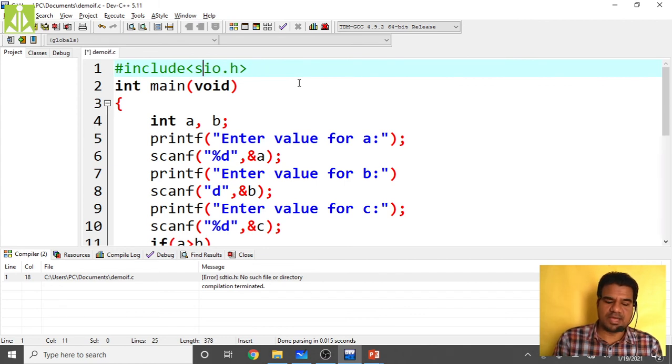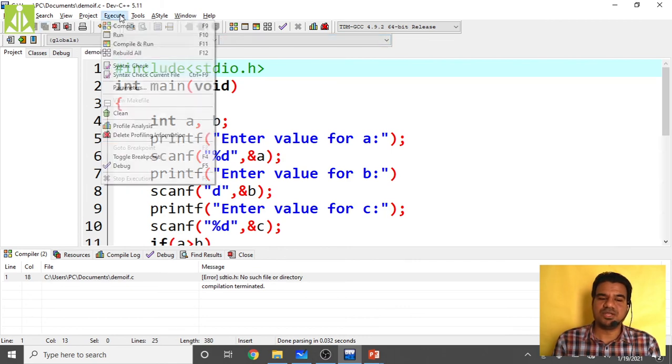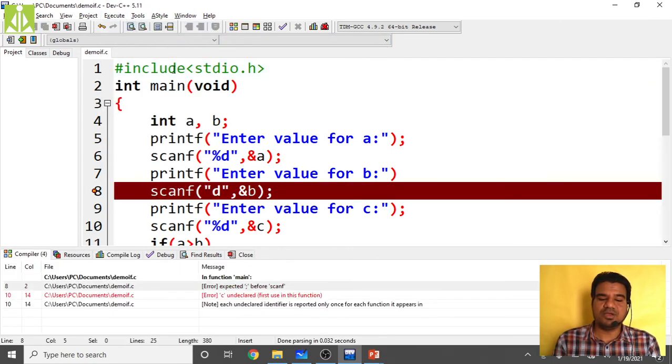Simply like this, stdio.h. Save it. Now compile again. Okay, one more error we got over here. It is saying a semicolon is expected before scanf. Before scanf here means over here.